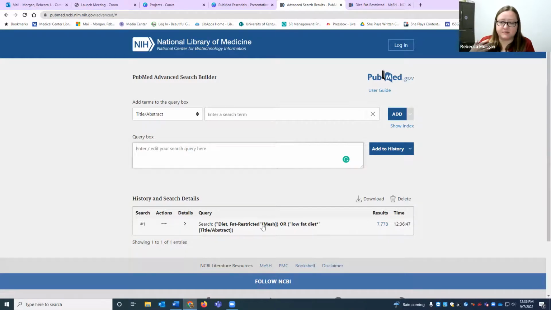7,778 articles on fat restricted diets. So that's not bad. At this point, when you're just putting your ORs together, you want this to be a high number. 7,000 is actually lower than I thought it would be. If you get 10,000, or in the 20s and the 30s, that's actually good at this point. Because when you put those ANDs together and limit it, it's really going to shrink your results down more than you necessarily would realize. So getting a high number right now is what we want.